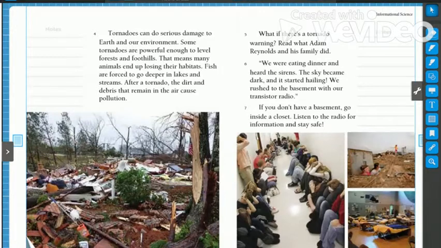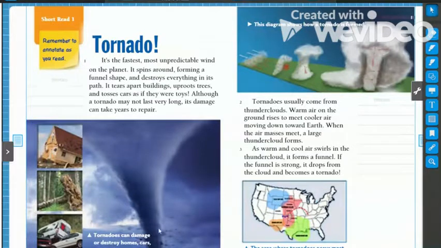So that is the text Tornado. That was our first read. It's always good to do a first read where we listen and we hear how smoothly the reader can read. And that's our goal when we practice our fluency skills, is to get smooth, just like the reader.